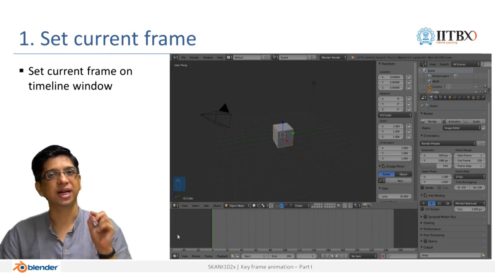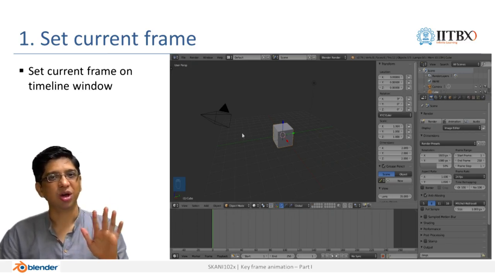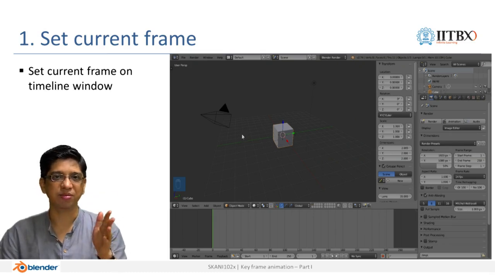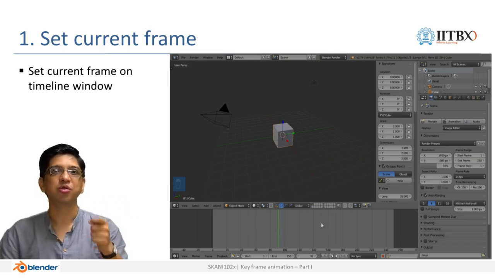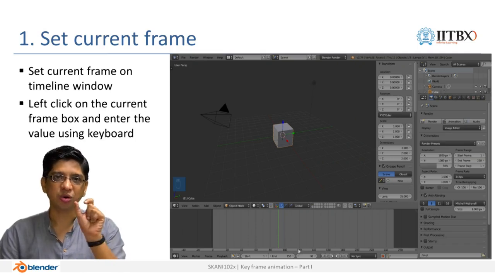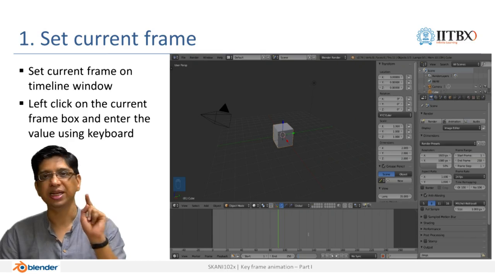Let us now start with our favorite cube which is there in Blender and see how we can do it. Like I said, let us first set the current frame. You can see that we are at frame number 1 and we do not have to change it because we want the animation to start from frame number 1. But in case you are on some other frame number, for example, your cursor is somewhere here, you can see that we are on frame number 91. We have to go back to frame number 1.